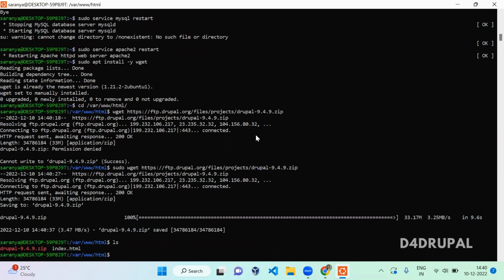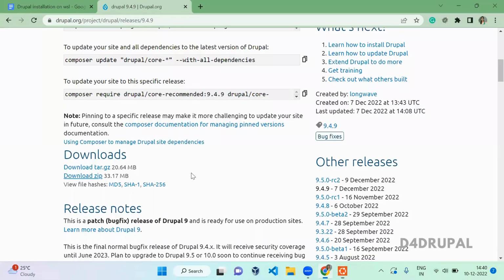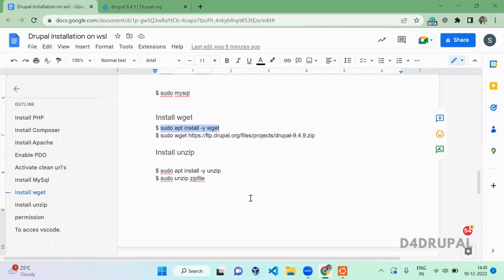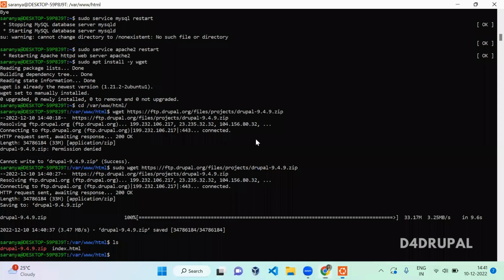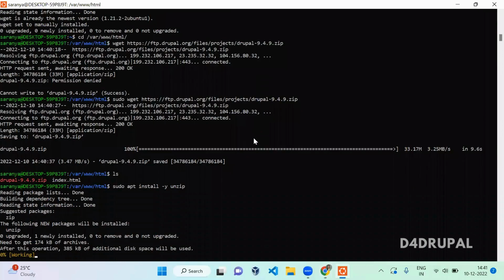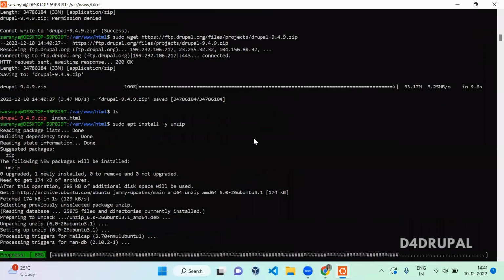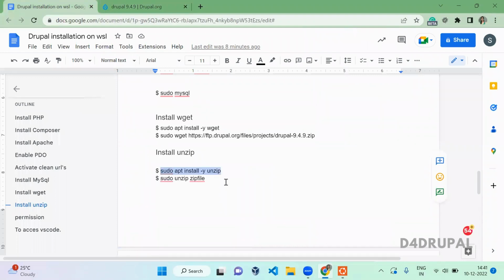So give ls. Here you can see that the Drupal folder is downloaded. So next you have to unzip it. To unzip it, first you have to download and install unzip. So once this is done, you have to do it by this command.